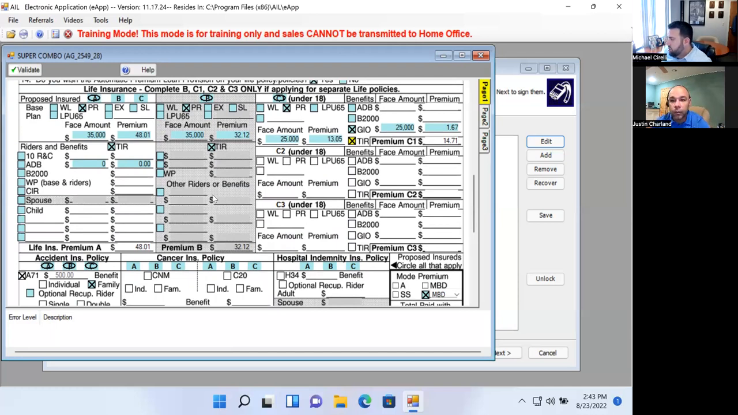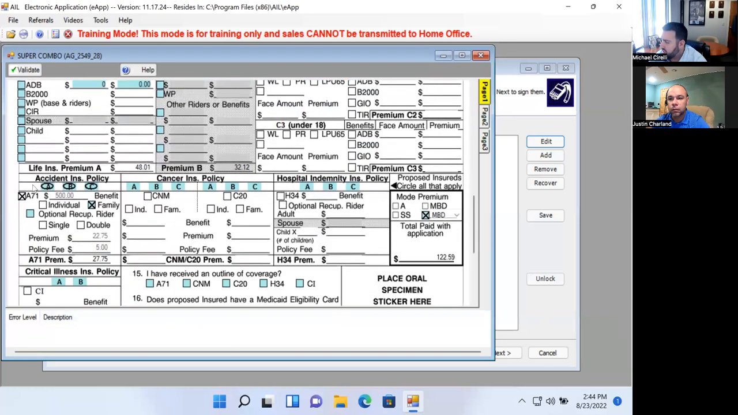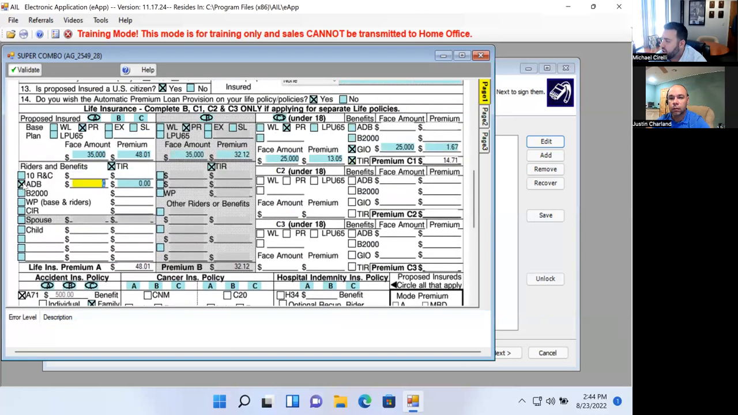Let's see. Got the rider, got the ADB. Looks like the. Oh, when you're talking about the proposed or under which section are you asking? So under A, we've got the funeral benefit. Under B, we've got the funeral benefit. Under C, we've got the funeral benefit, and then we've got the accident policy. But we pitched something that's not showing up on here. Would that be the living benefits? So that's actually going to be the A71 is the living benefit, but ADB needs to be checked.